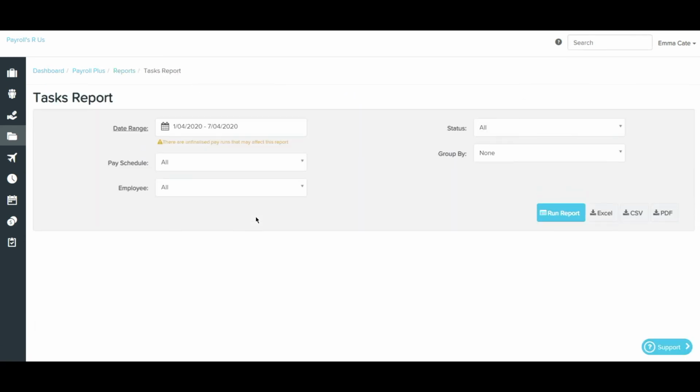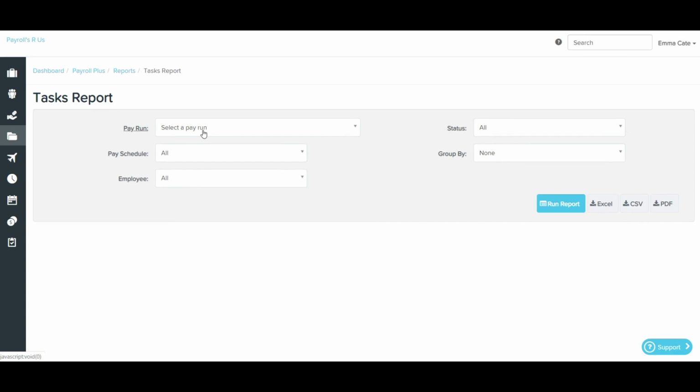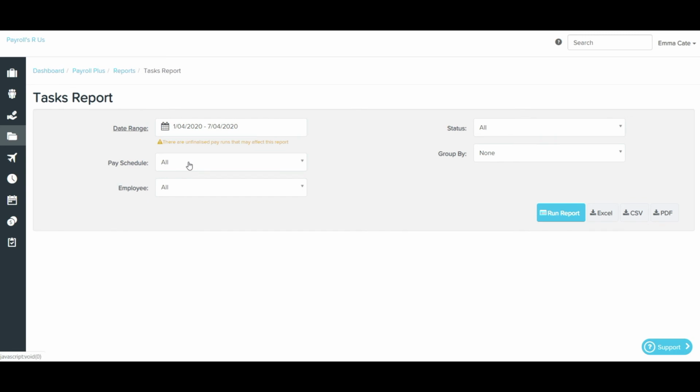Now, for the task report, you're able to filter using a few different options. We have the date range here. If you would prefer to use a pay run, you can select the pay run option instead. Pay schedule will show all pay schedules in the business. If you would like a specific employee as opposed to all, you just need to enter at least 3 characters. You can choose the status of the task, all, completed or not completed, and whether or not you want to group the tasks or employees. I'm just going to run the report as is.